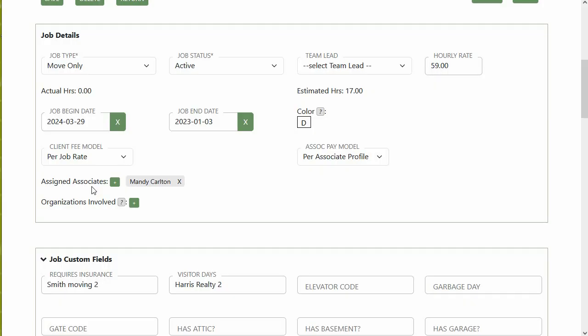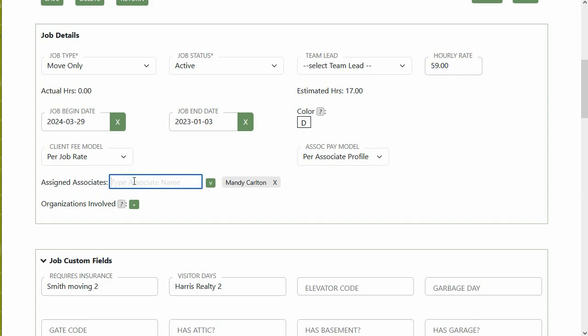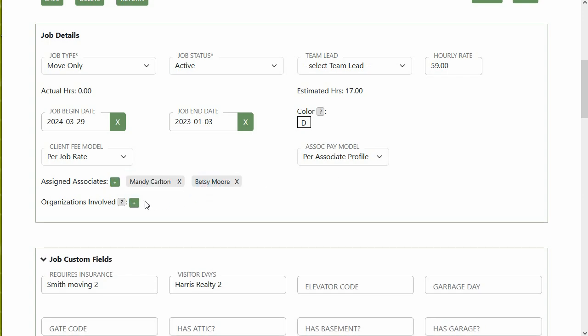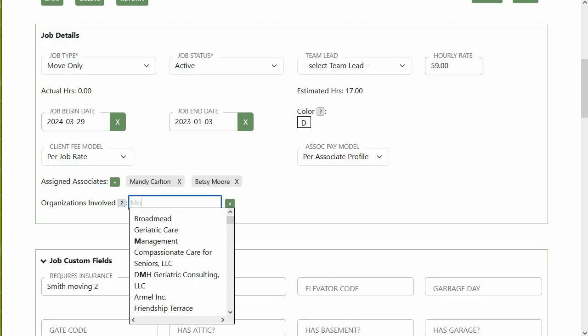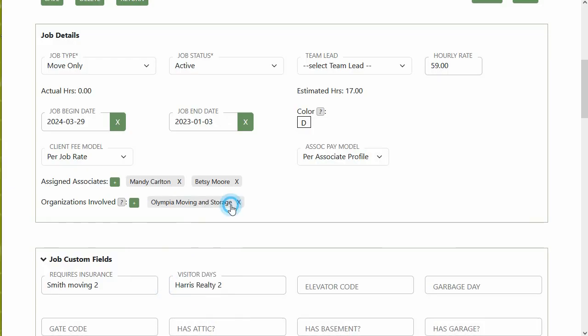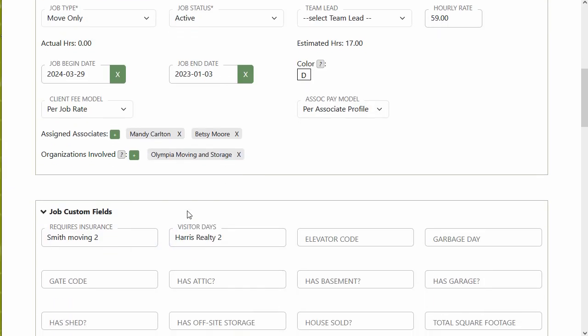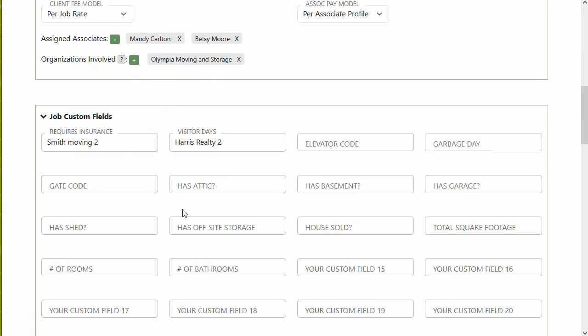Next we have the assigned associates. You can assign a team to this job, and that affects the communications they'll receive. You can also assign organizations, which are basically vendors. That way you know exactly who you're planning to work with for this project.